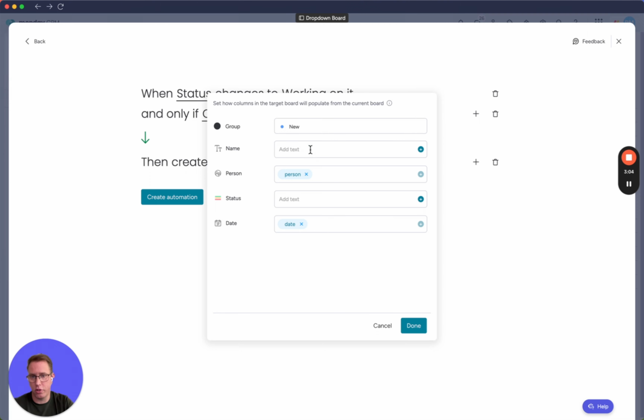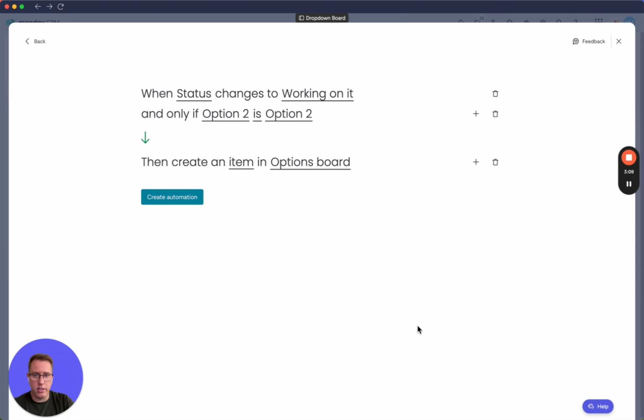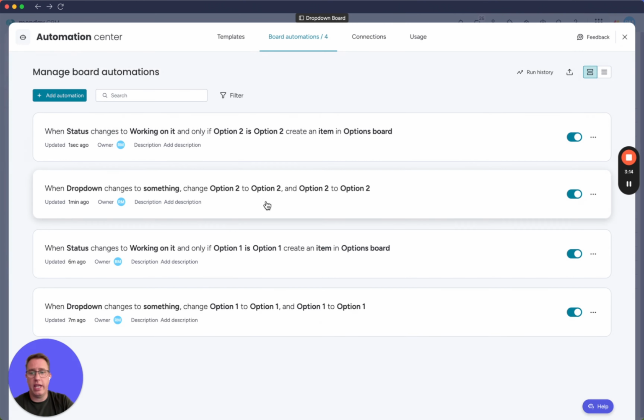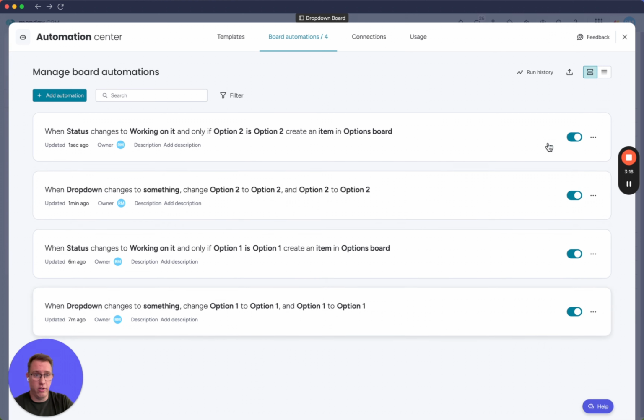So as you can see, I put in option 1. I'm going to change this to option 2 and done. Create automation. So that is essentially the whole gist of it.